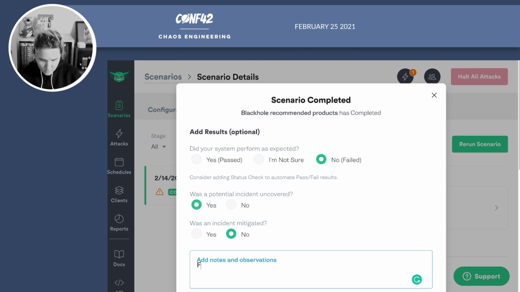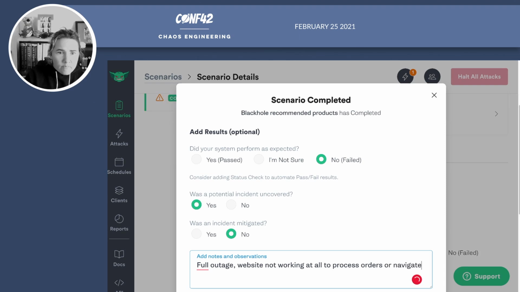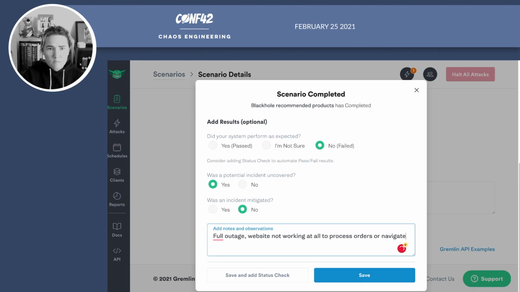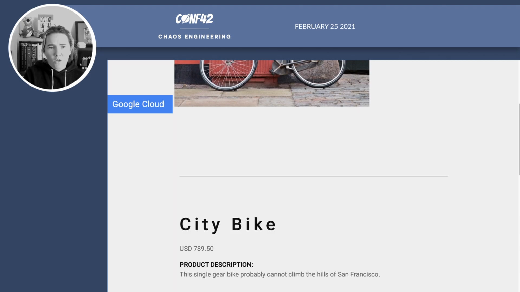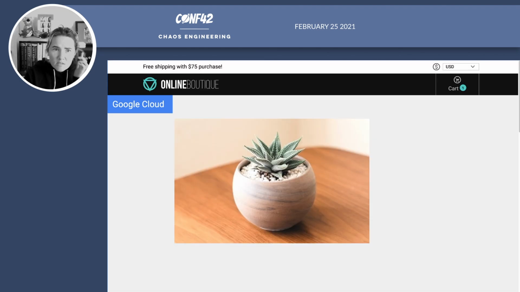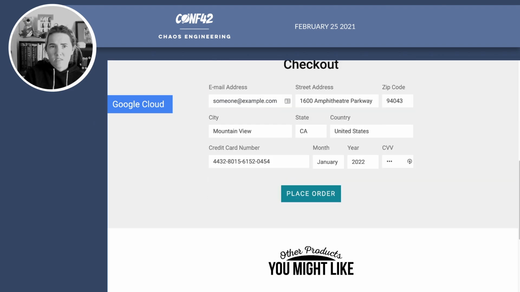So let's say full outage, website not working at all to process orders or navigate. Alrighty. Click save there. So that was a bad example. Now that I've halted it, let's just check everything's still good. Yep. So it's a really easy, quick way to test what happens if you black hole a service.